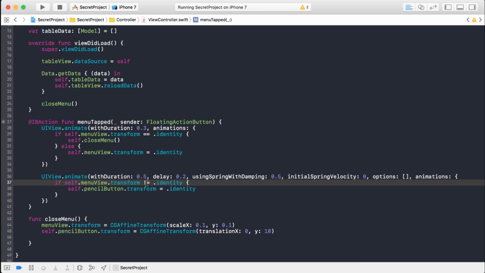I think I messed it up. If it equals identity, set it to identity. No, that doesn't work. Oh, jeez. Yeah, I'm sorry. I was thinking this was the pencil. We can do this two different ways, basically. We can make this the pencil and change this to not equals, or leave it as menu and leave it to equals. So basically what this is saying right here is if the menu is showing, then animate the bounce back to the position. And that's exactly what we want.